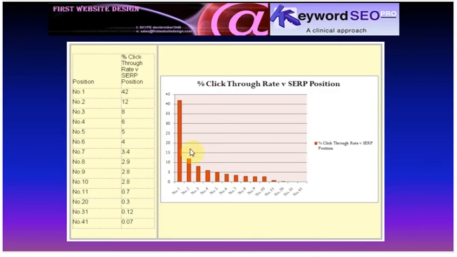This table and the corresponding graph demonstrate the importance of top positioning on Google. The web page in number 1 position will receive more than 40% of searches for that keyword, but the page in position 11 will receive less than 1%.